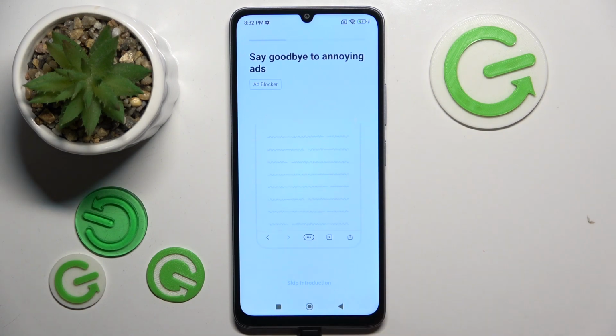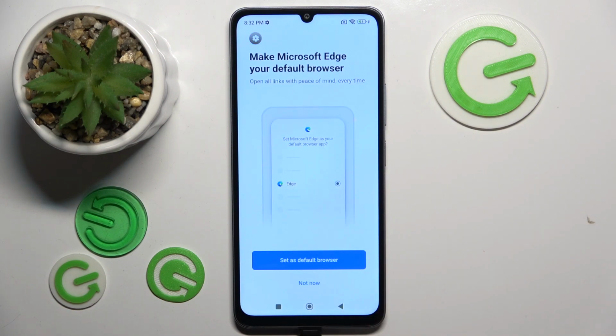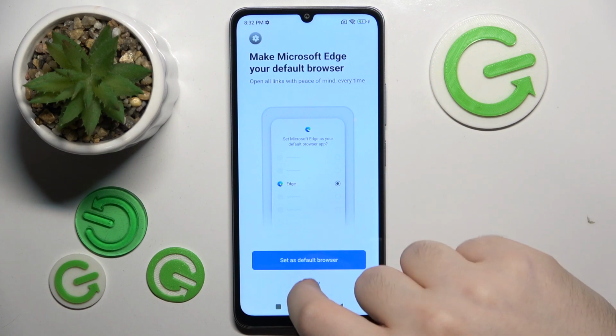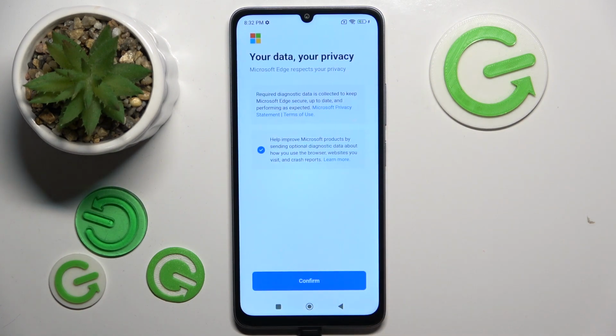And here you can click skip introduction. Now you can customize your homepage, or you can click not now. Now you can set your Microsoft Edge as your default browser, or you can click not now. Here you can sign in to sync your data, or you can click not now.